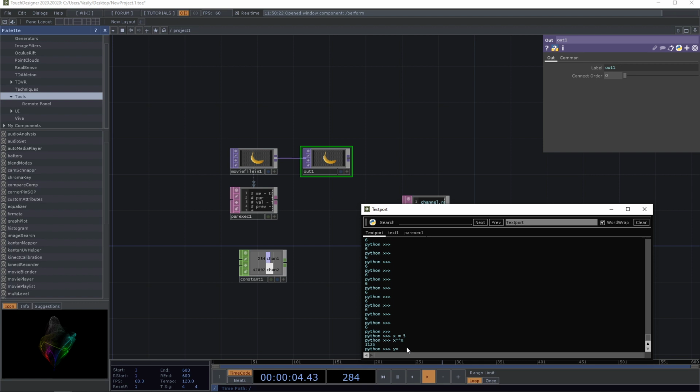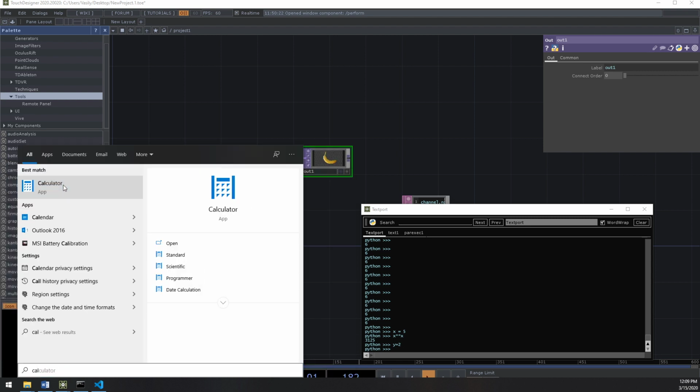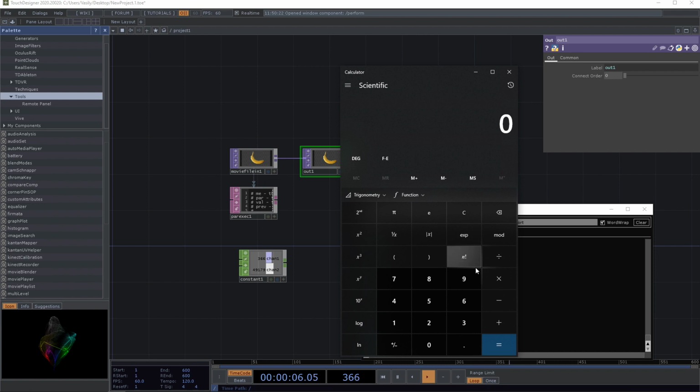Okay, let's do another one. y equals 2. So 2 power 2, it will be 4, yeah? You remember this, you can open the calculator, and this is pretty much this one. So I can type 5 in power 5, it's going to be 3125. How does it happen? It's going to be 5 multiplied by 5 multiplied by 5 multiplied by 5 multiplied by 5, 5 times. You remember, this is power.